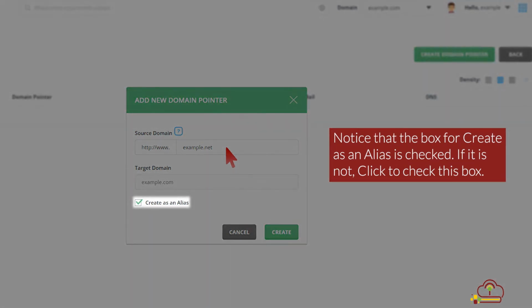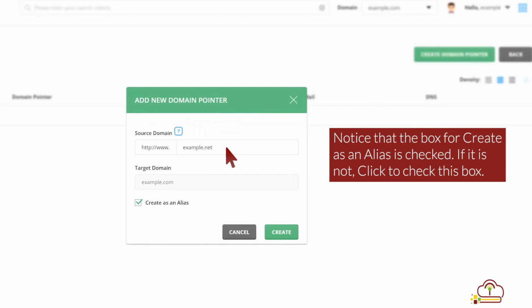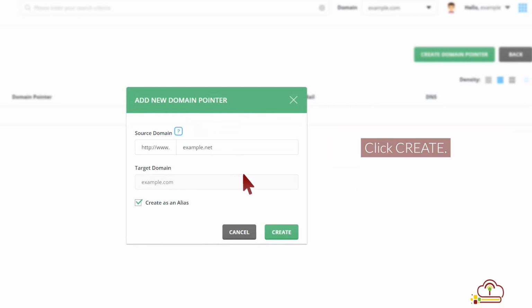Notice that the box for Create as an alias is checked. If it is not, click to check this box. Click Create.